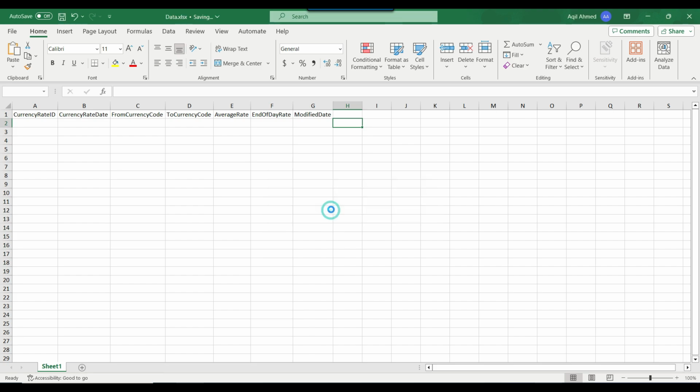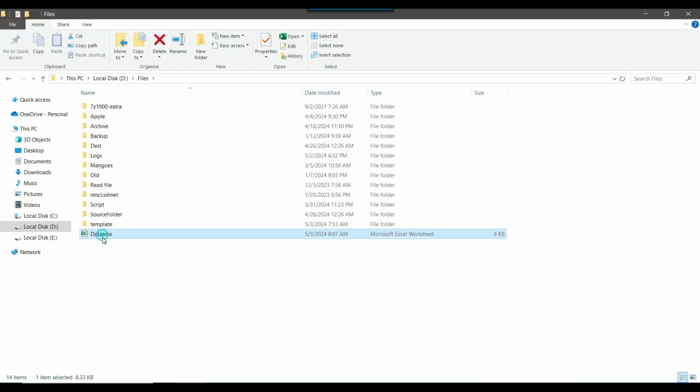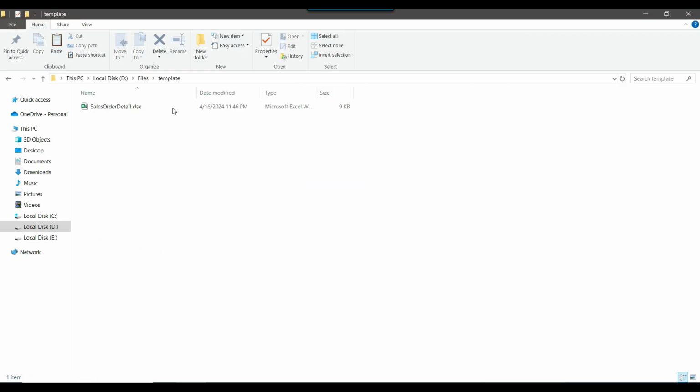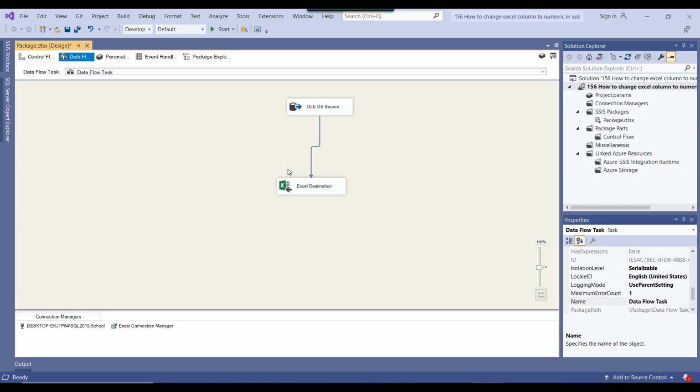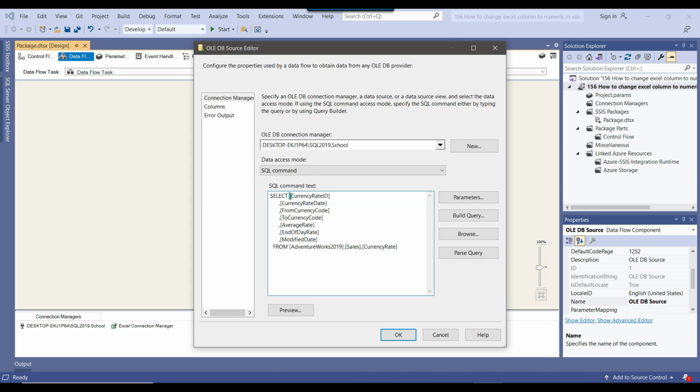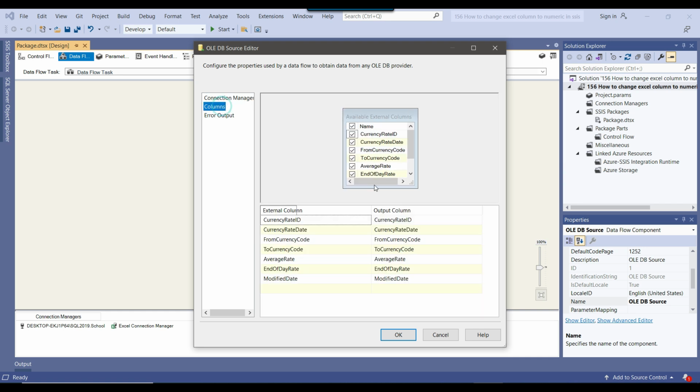So I can just make the changes here. I will copy this particular file and paste it inside the template folder, because this file will be used as a template file, and every time the package runs, the file will be copied from here and pasted at this particular location. Okay, so this is fine. Now let's execute the SSIS package. But before doing that, I will only export 1000 records from the table, because there are a lot of records and I just want to show you the process, like how this can be done.